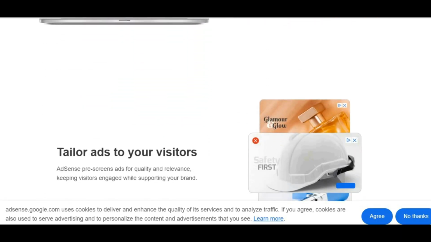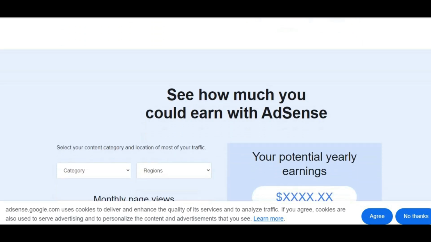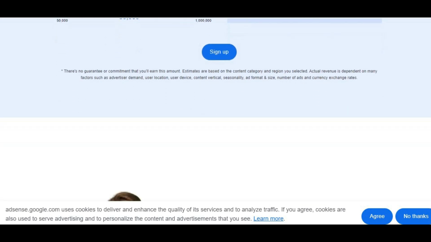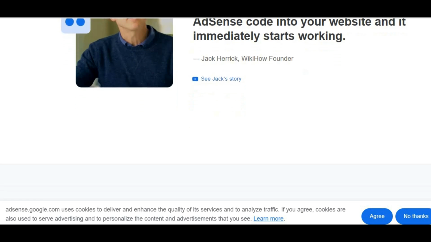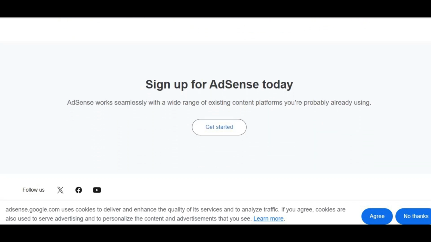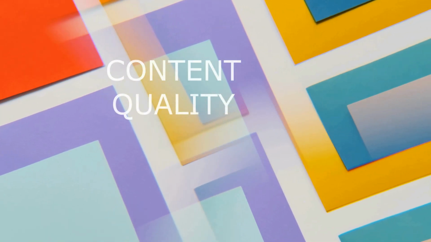Let's dive in. Before applying for AdSense, you must ensure your website meets some basic requirements. Here's what you should do. 1. Content quality. Make sure you have at least 20-30 high-quality original blog posts. Google values unique content that provides value to users.